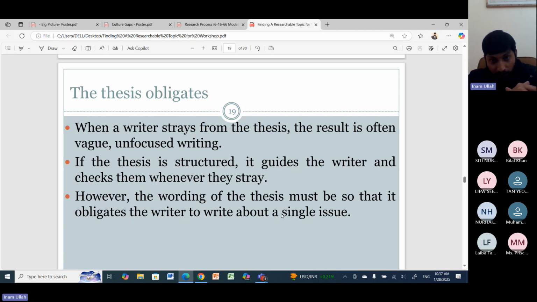However, the wording of the research thesis or the research title must be such that it obligates the writer to write about a single issue, right? You should not be talking about many ideas at the same time. The title should be written in such a way that it talks about a very focused idea, a very focused topic. It should not be talking about many things at the same time, because it will be something random, and people may not like it. The examiners may not like it, and ultimately it may deprive you of your degree.